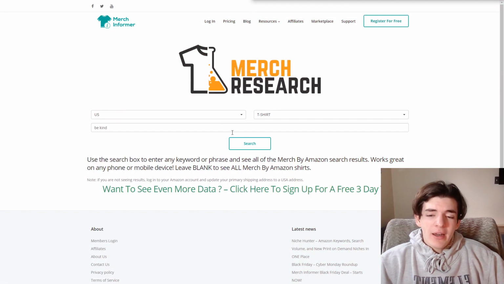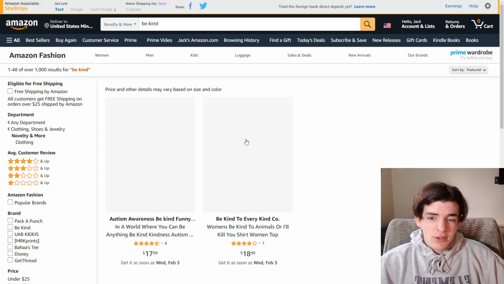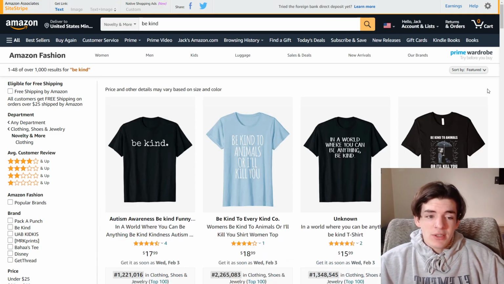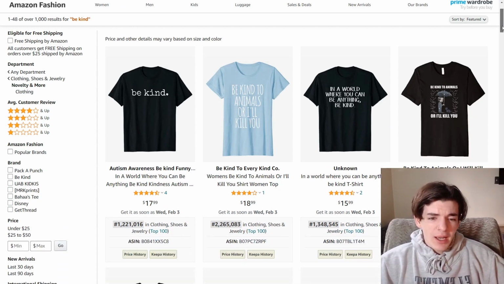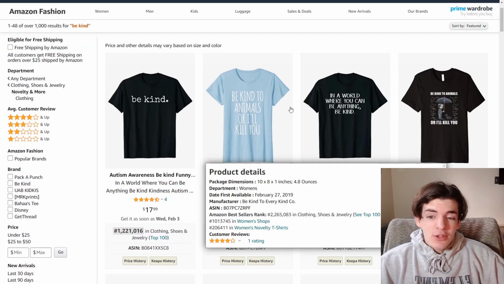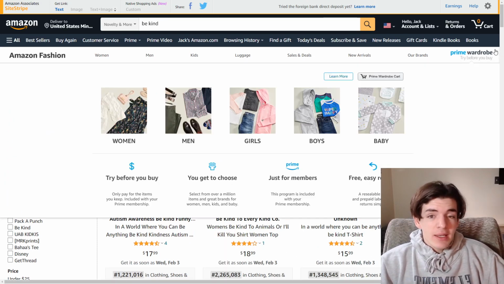Alright, then another way you can check the competition on a niche, by using the Merch by Amazon platform or Amazon Marketplace, is you come over to Merch Informer, this free merch research tool, put it to US Marketplace, and then on t-shirt, type your word in and click search. In the top left, you're going to want to make sure you set it to the United States somewhere so you can actually see the designs that would ship to you. I just put it to United States Minor Islands. I actually don't live in the United States, I live in Canada, but you can see now that there's over 1,000 results for "Be Kind" on Amazon too. So another indicator that it is pretty popular.